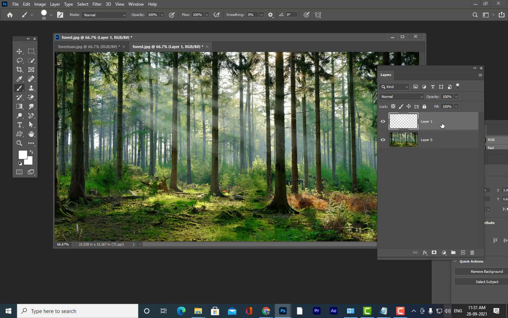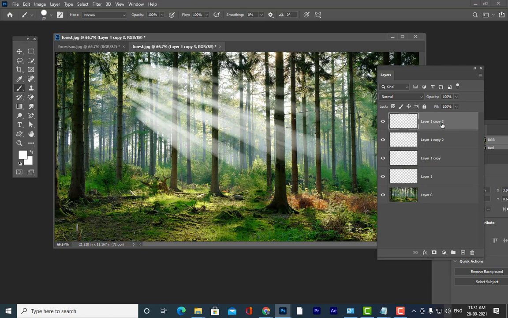Take duplicates. So even though these are not as realistic as the previous example, in case you don't have these bright areas, you can use this technique. Okay, is it clear, all of you? Yes, sir. So something like this.